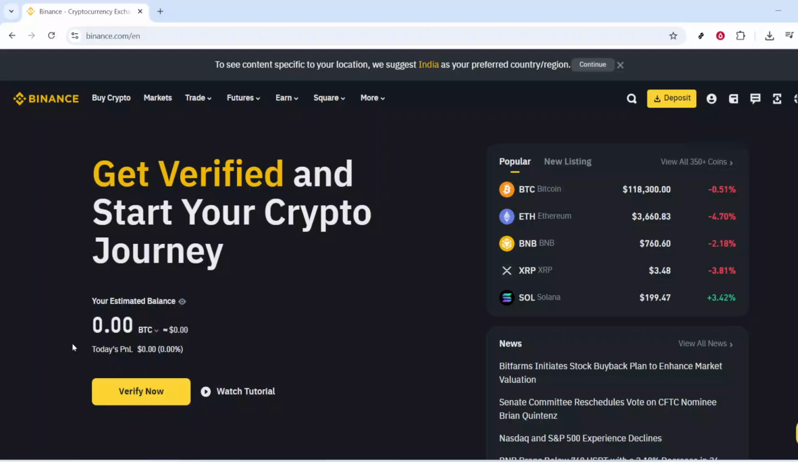In today's video, I'm going to teach you how to explore Binance Trending Coins in 2025. Whether you're a seasoned crypto enthusiast or just starting your journey, knowing which coins are trending can provide helpful insights for your investment decisions. Let's dive into the process step by step.